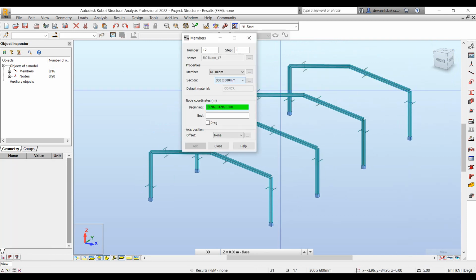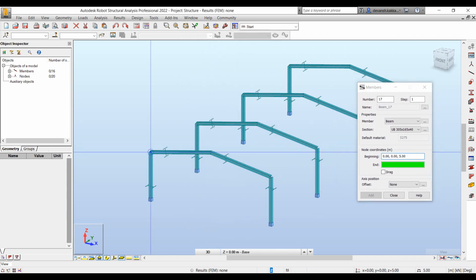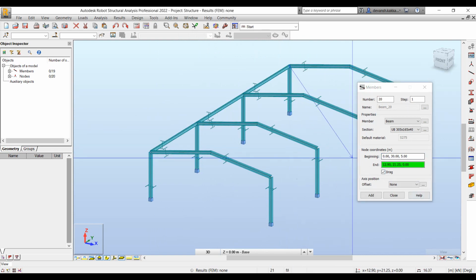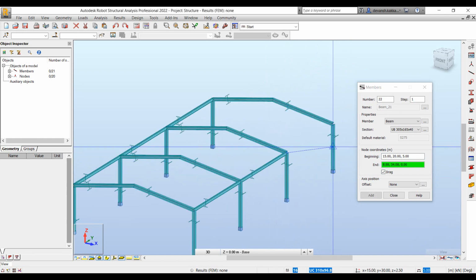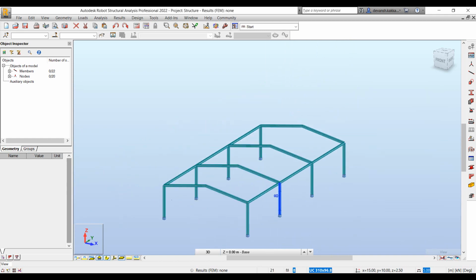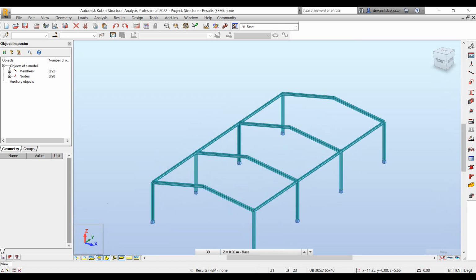And then again, we can specify the rafters and the purlins in the shortest of the time span. So I want to create beams, and I can just specify what size of the beam I want, and then we can pick the start and the end points to define our rafters. And likewise, we can do it on the other edge. And so on and so forth, we can create the portal frame in the shortest of the time span.